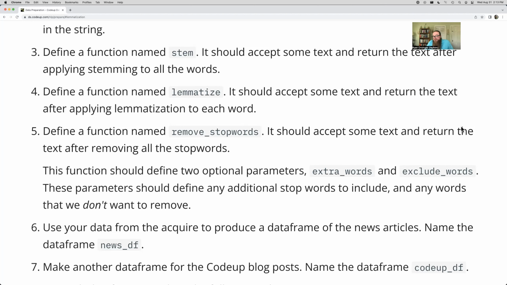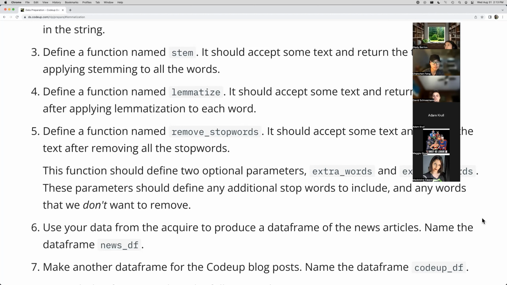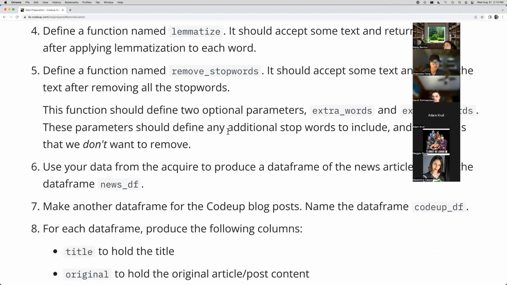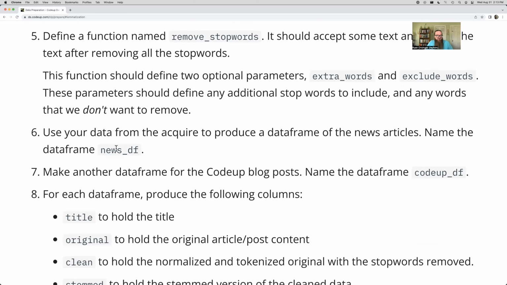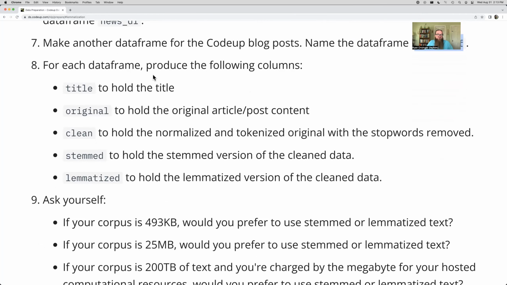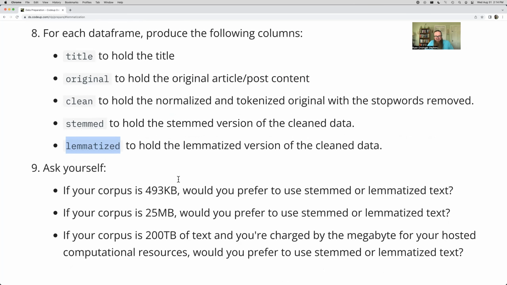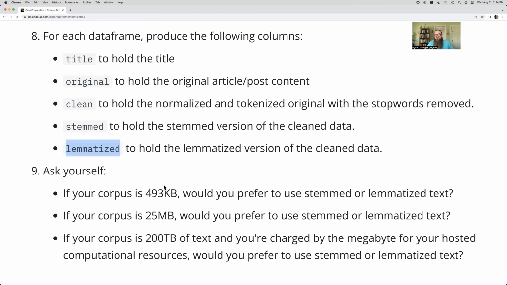Just like if we were doing NLP for Amazon, we wouldn't want to have the word Amazon as part of our analysis. We could add it to the stop words. And then we're going to make some happy little data frames. We'll make a news data frame and a Codeup data frame. For each one of these, we'll produce the following columns: the original title, the title, the original text. So you have the raw, the clean text, which is normalized and tokenized, a version of the stemmed text, and then the lemmatized text.